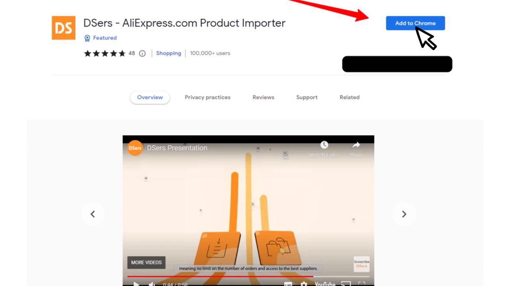And once you have installed and connected your DSers account, you are ready to start using the DSers Chrome Extension ASAP, like immediately.